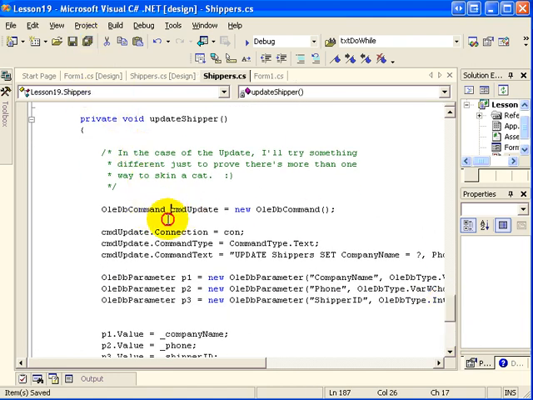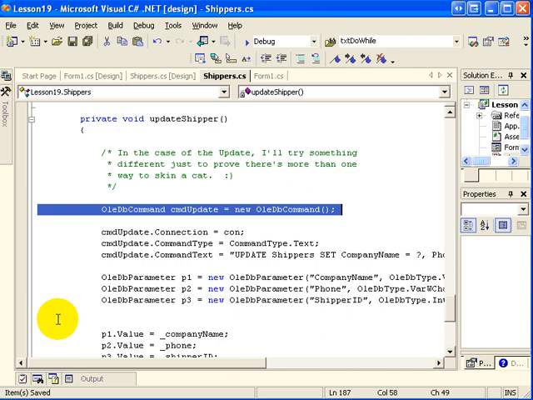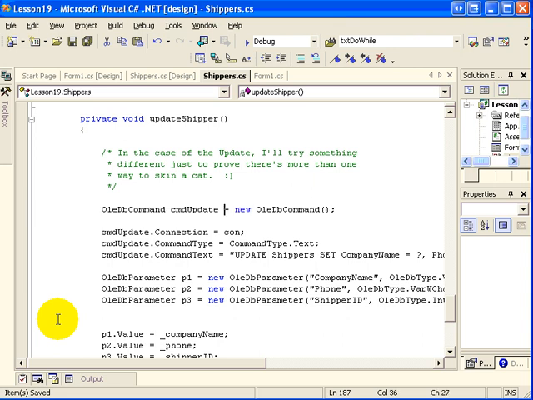Okie doke. So here we go. First of all, we create a new instance of an OLEDB command called cmdUpdate equal to new OLEDB command. Now I'm going to set some properties of our new command. We're going to set its connection equal to our connection object. So I can still use the connection object. I can still reference it even though I didn't use a visual control. Not a big deal. It still works all the same.